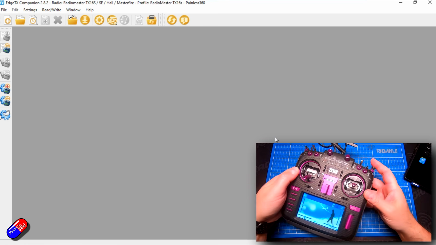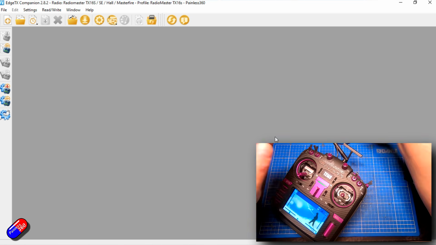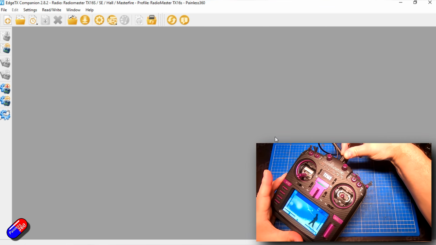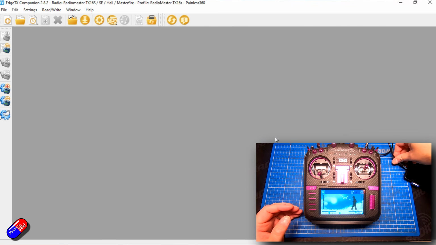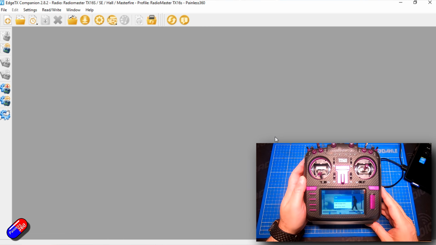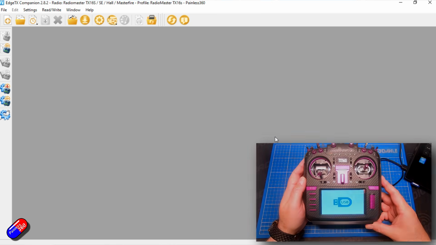Now what we can do is we can actually connect the radio to the computer. So if I plug in the USB cable to the top and then plug it into the computer, the radio is going to ask me how I want the radio to talk to the computer, because it can be a couple of things, including the joystick. So we're going to select USB storage and we're going to hit enter.